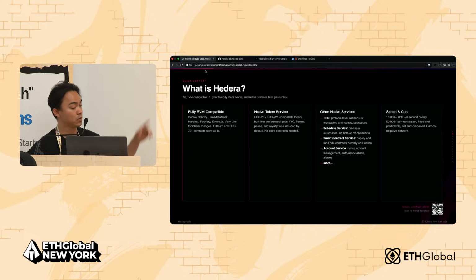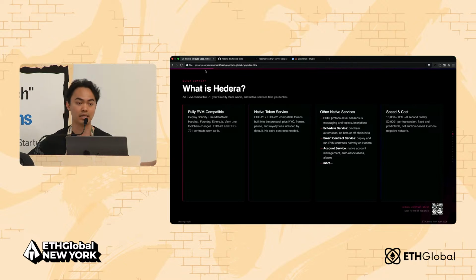Things like Hedera Token Service, it works like ERC20 and ERC721 with built-in KYC, freeze, pause, royalty fees, and literally anything. And because it's built right into the ledger, you do not need a separate Solidity smart contract for each token, which is pretty convenient because you can play with the functionality of the token right on top of the network.